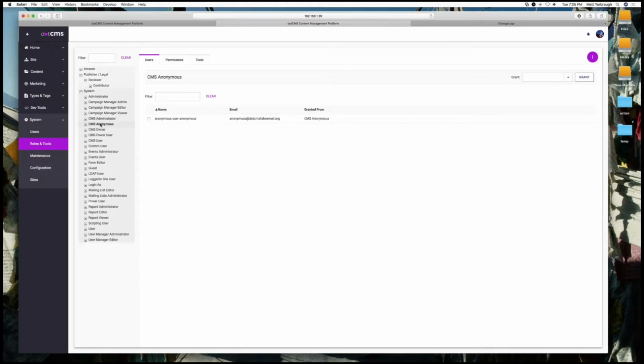The next one is CMS Anonymous. This is an absolutely critical role for displaying content to the public. It allows objects to be accessed by anybody who is not logged into the backend. If you want a public-facing site, the objects have to have CMS Anonymous view. Now, an object has to be published before it can be viewed, but you can publish something, and if it doesn't have CMS Anonymous view permissions, then nobody will be able to see it without logging in.